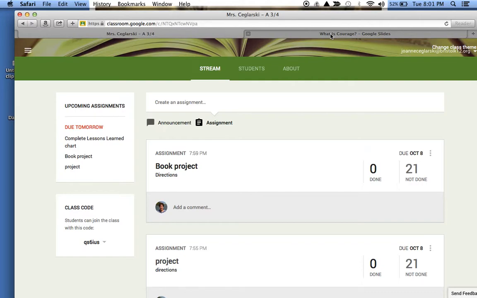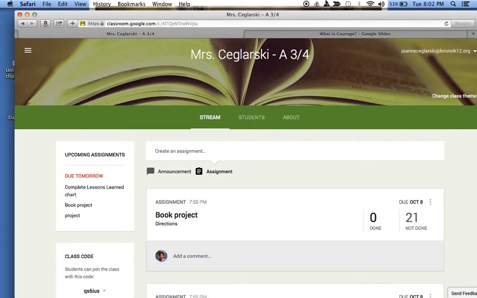But it keeps everybody happy and safe, and it's a very great way for me to organize assignments and for kids to post assignments and for me to communicate back and forth with them. So I would suggest it's very simple to use, so feel free to give it a try.